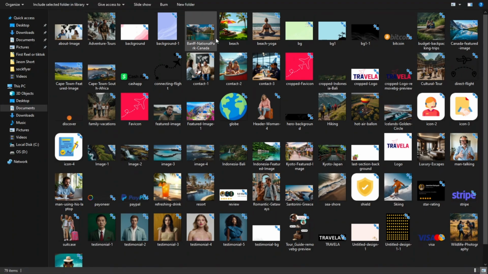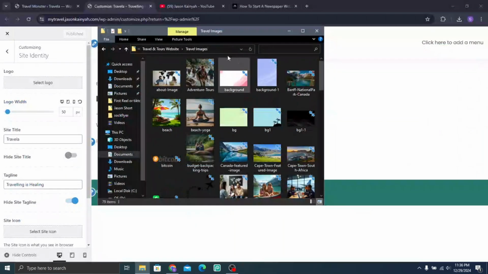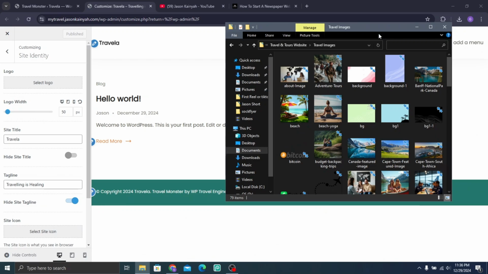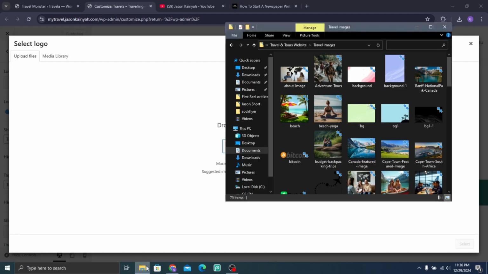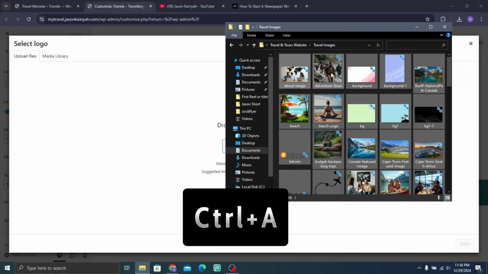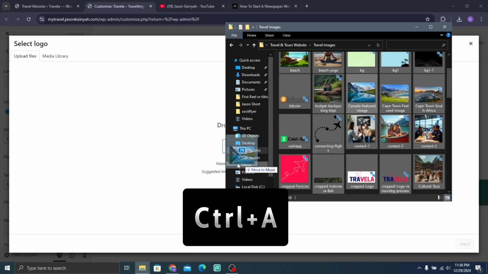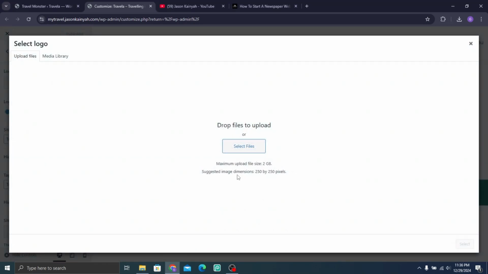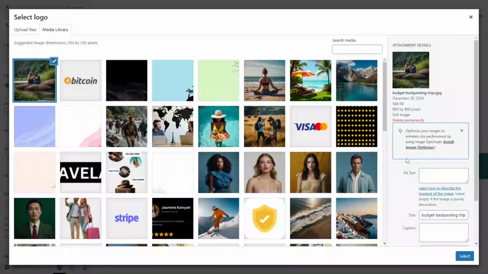So what I'm going to do is make this window small, and I'm going to go to select logo here, and I'll select it again, and I'll use my keyboard. I'll hit Ctrl A to select all of the images in the folder. Now just drag everything here. Alright guys, as you can see, all 79 images have been successfully loaded onto the site now.